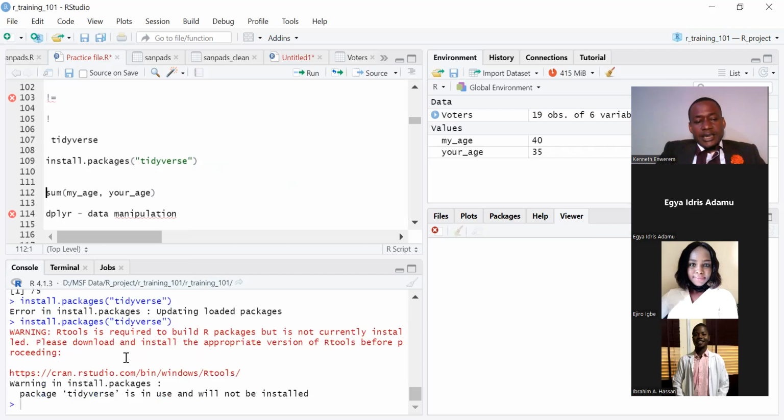you can see in the console, it installs the package for me, but you can see what it is writing for me here. It's saying package Tidyverse is in use and will not be installed. Now that brings me to what I want to tell us here. Once you install any package in R, you only have to do that once. Once you have installed it, you don't need to install it again. That's why it's telling me it will not be installed, because I have installed Tidyverse on my system already.